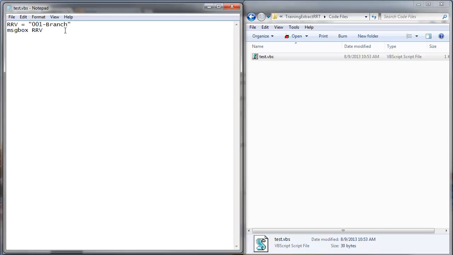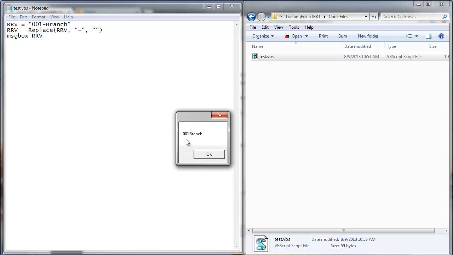So let's do things like automatically take the value and replace what's in the RRV, replace a dash by an empty string, and assign it back to the same variable. So let's go ahead and run that now. And you can see here it's stripped out the dash.